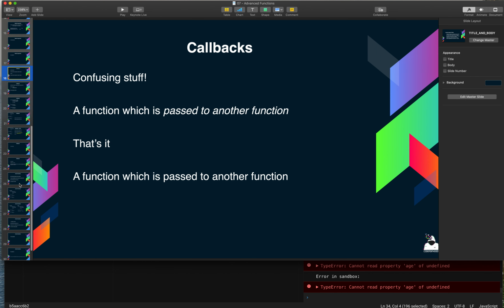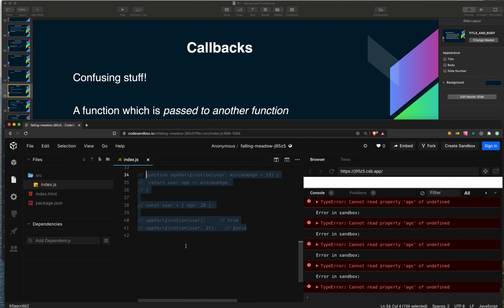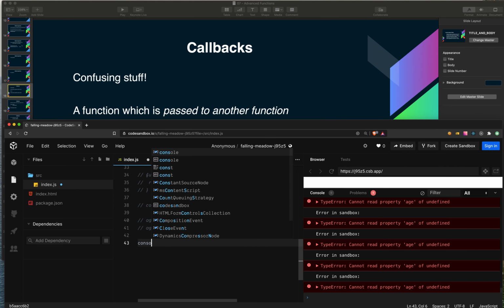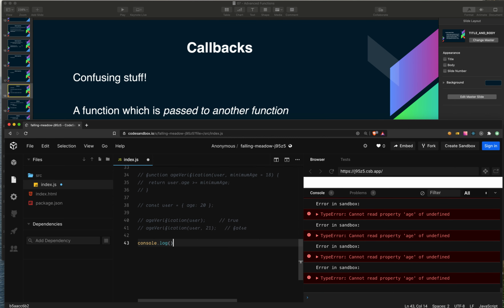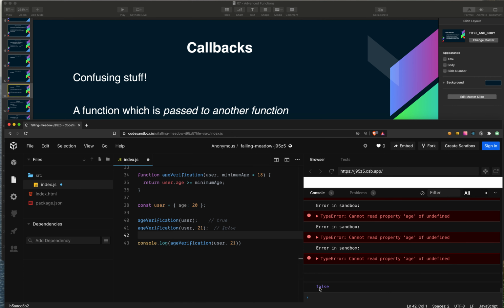Okay, callbacks. I love callbacks. It was confusing stuff, I guess, when I first learned them, but as it says here, it's just a function which is passed another function. So far we've been passing strings and objects, other variables to functions, but you can also pass a function to another function. And actually, we've probably seen that before because console.log is a function, right? So if I pass this to here, it prints false.